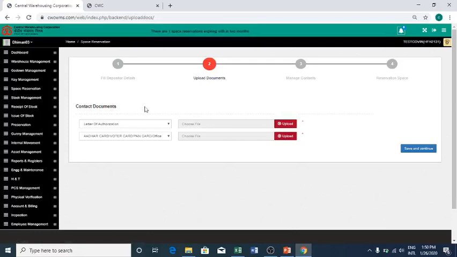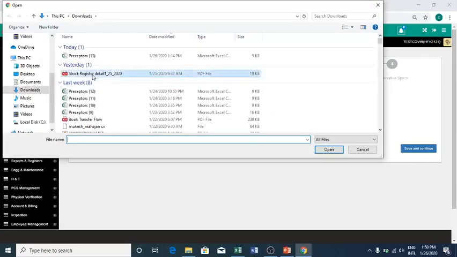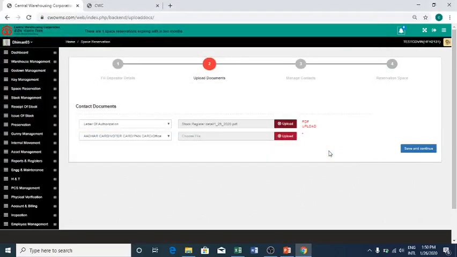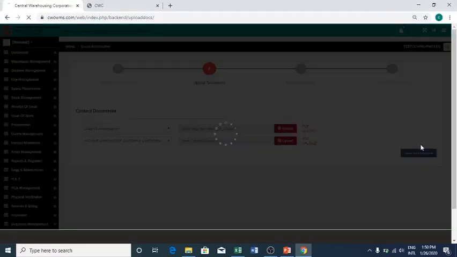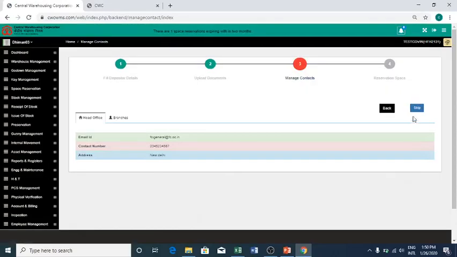The OTP is verified. Now, if you look at the documentation requirement, this is different from the dedicated reservation which we saw earlier. There are two documents: letter of authorization and Aadhaar card or voter number. Let me upload them. As told in the dedicated reservation, this has to be either in a PDF or a JPEG format. It can't be in any other format. After that, you skip this.